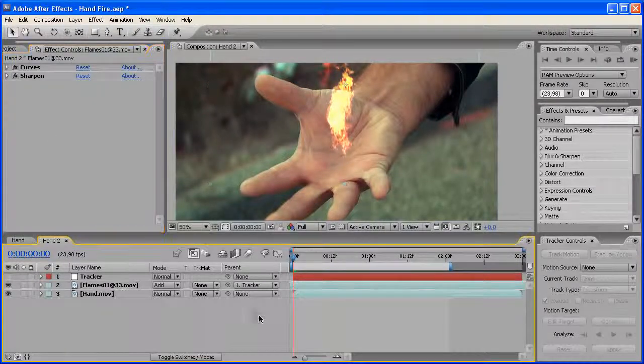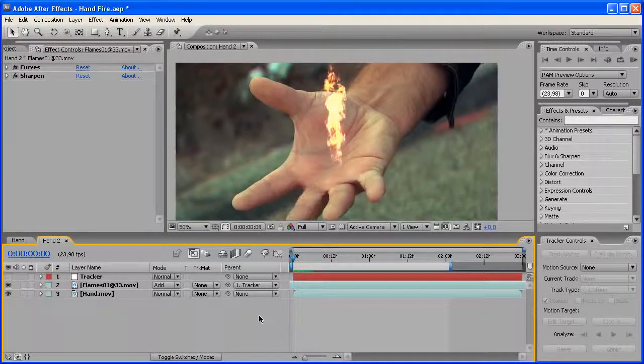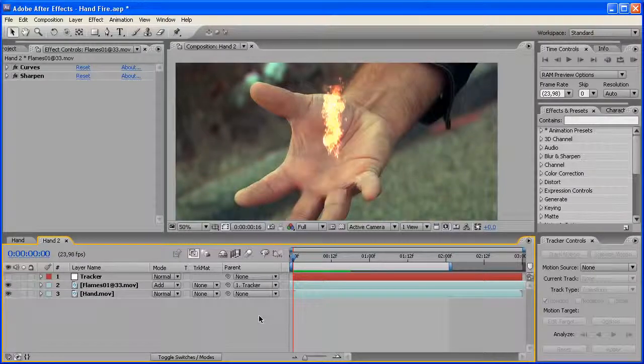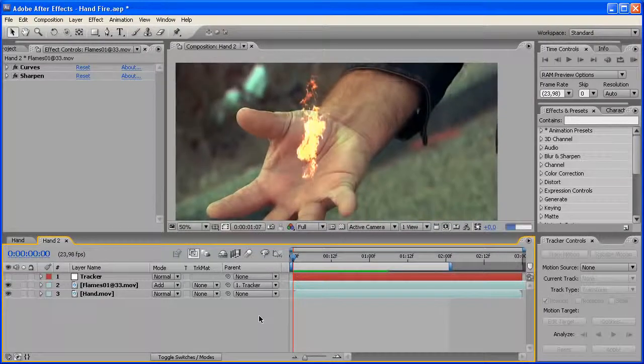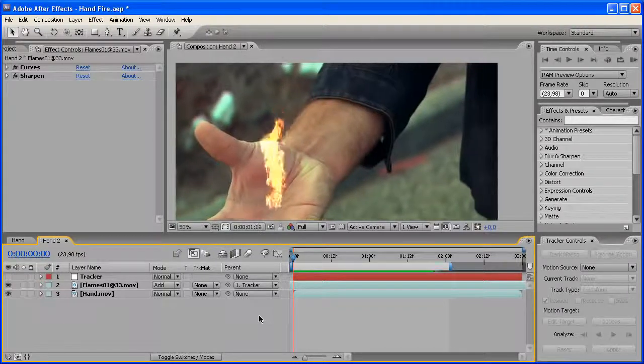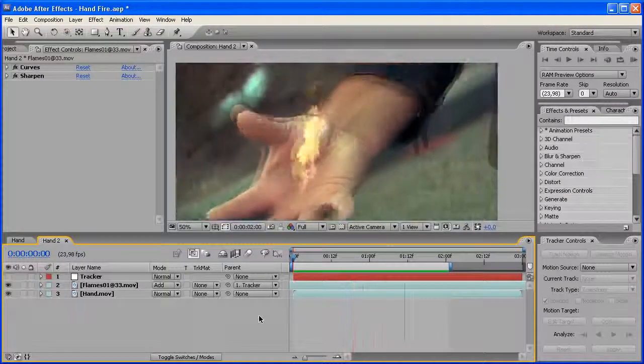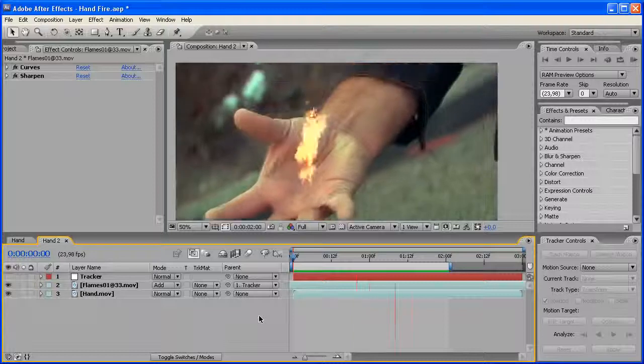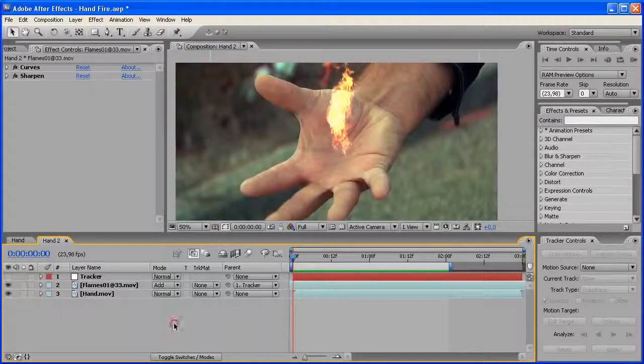Now, some people like to stop at this step. This looks like he has a flame in the hand, but it doesn't look that realistic. It doesn't really look like anything. It looks really composited and fake.